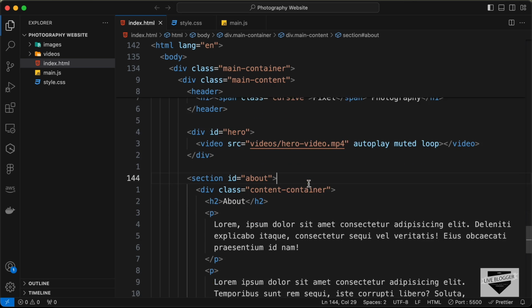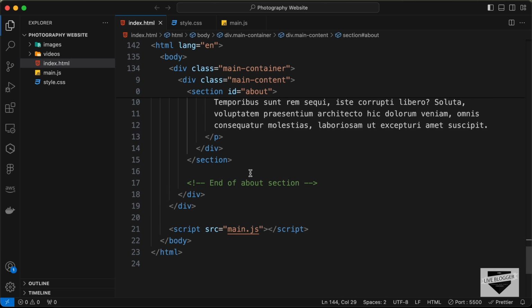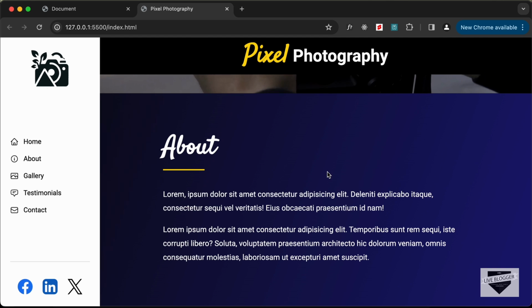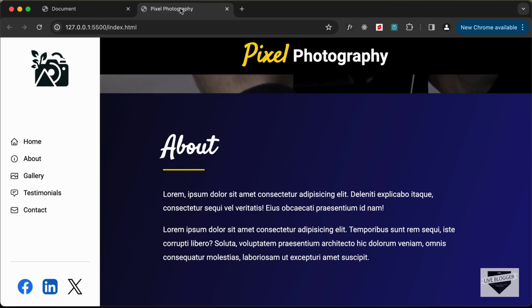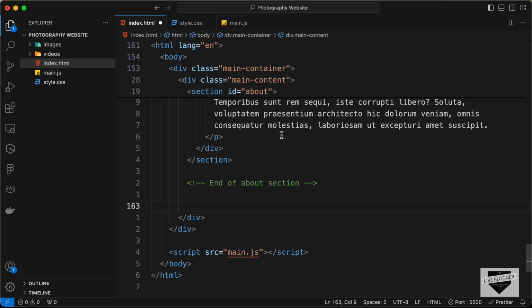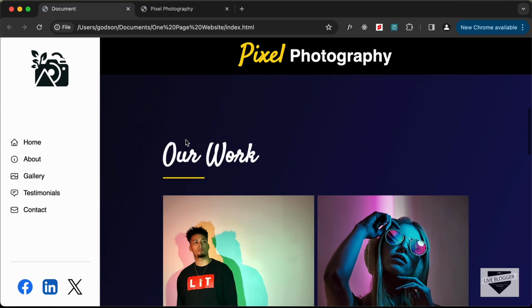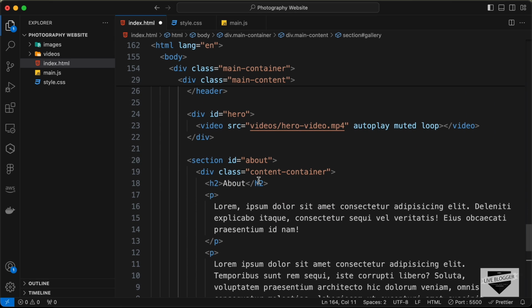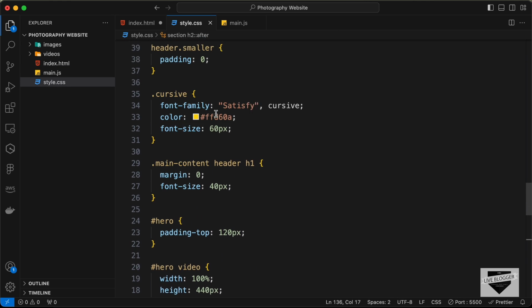Right, here I'm in my source code and let's go outside the about section. So this is where the about section ends, and here let's create our next section, which is this our work section, and I will just give it an ID of gallery. So let's create a section with an ID of gallery. Now this also should be inside a max width, so we need to add this division called content container, because for that we have given a max width in the CSS.